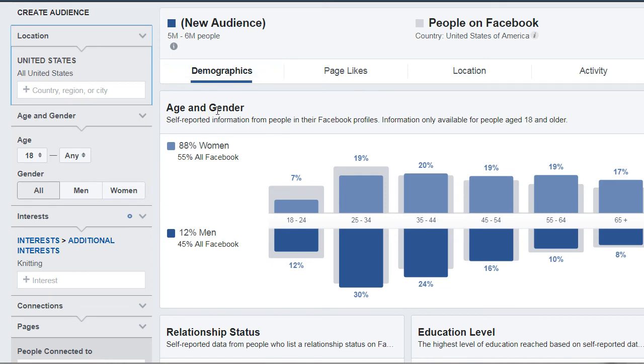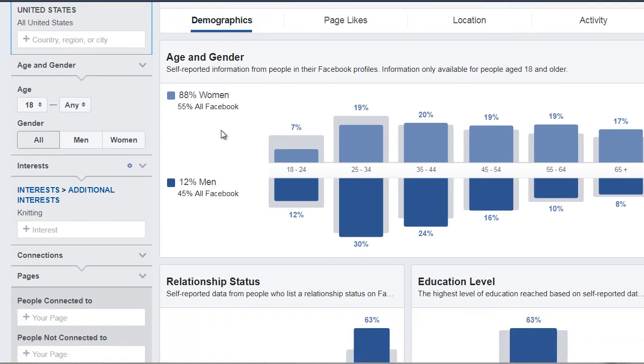So the demographics here, we can see that for age and gender, 88% are women and 12% are men. So based upon this, we can see that knitting is mostly women. All right, so because it's mostly women, we are going to want to target women. So the images that we have need to attract women. Now, if it's 50-50, you might want to choose images that are specific to that interest.